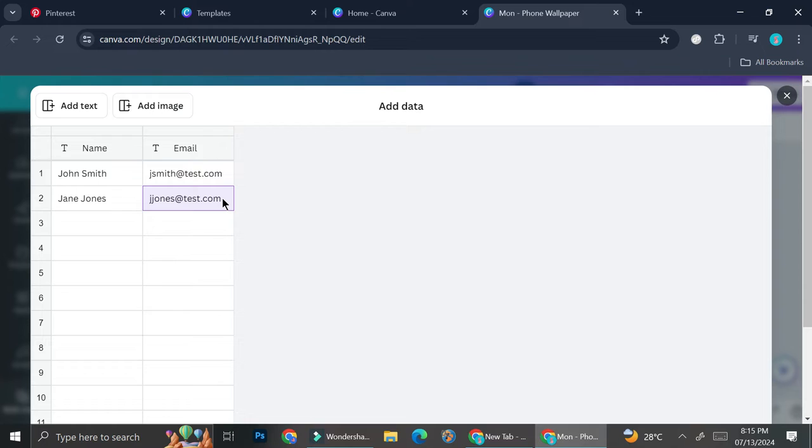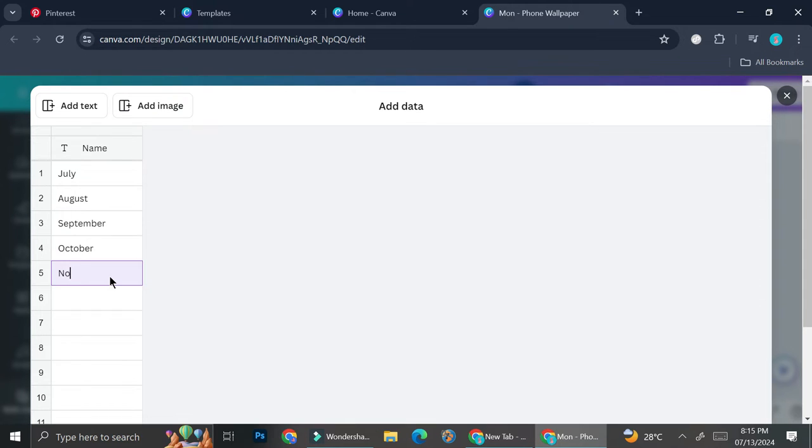So I'm just going to delete the existing one because I don't need two columns, I only need one. So here, let's say I'm going to restart from July. And then we got August, September, October, November, and December.